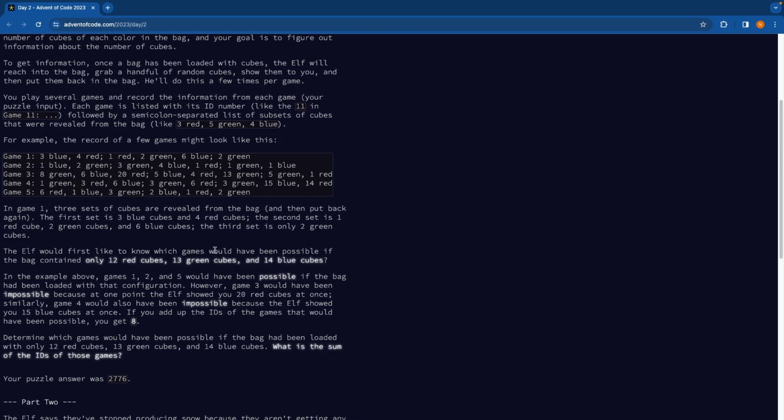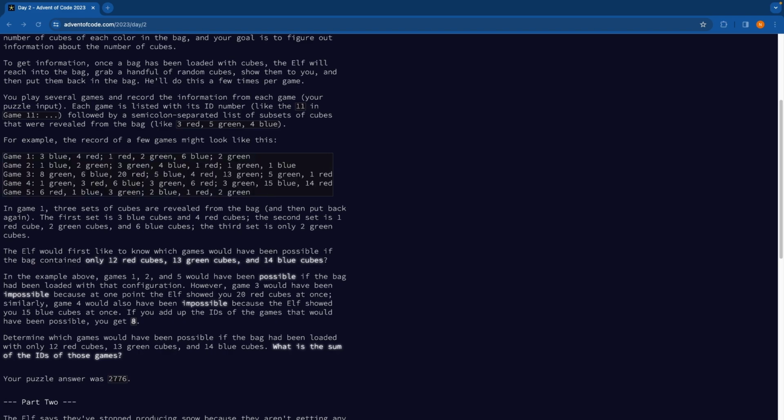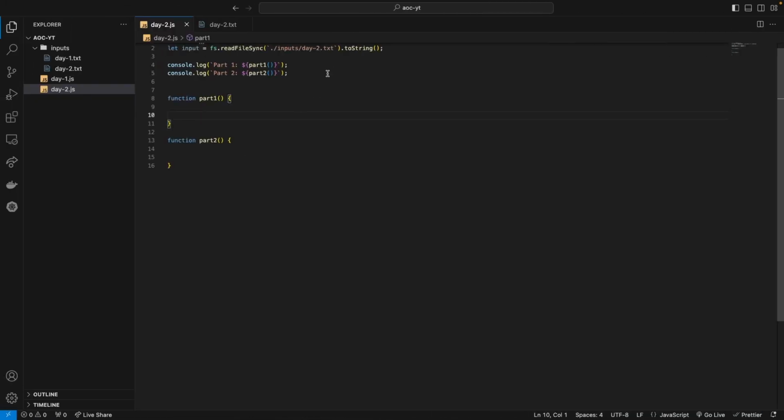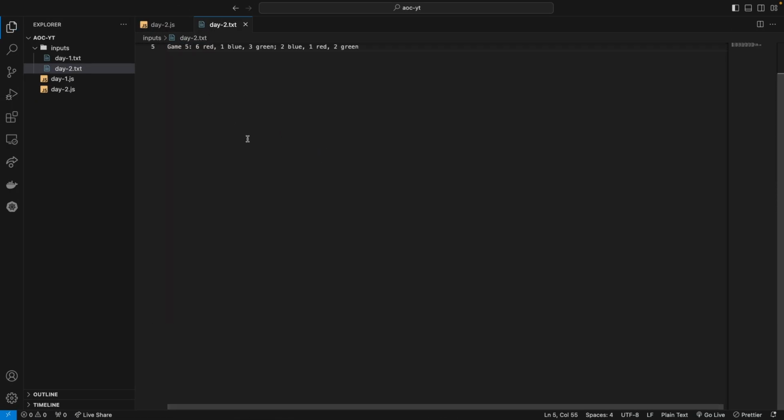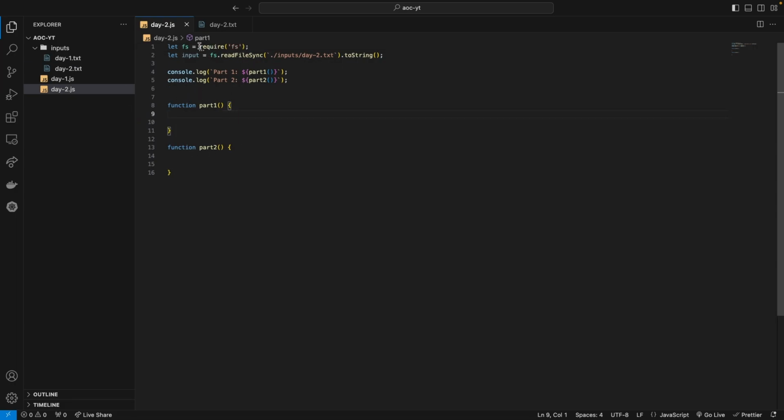So, yeah, I'm going to copy this input and put it into Visual Studio Code. So I've got my input here now. I've also set up a little template, so I've got file system and I'm reading the input, basically. And then I've just got these part 1 and part 2 functions. Now for part 1, we're just going to let a total be 0 first, because we're going to be summing the IDs at the end.